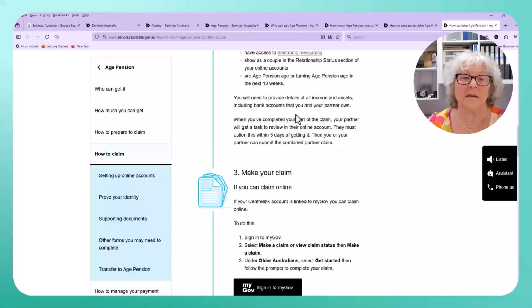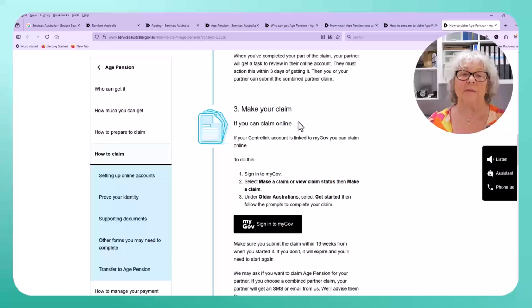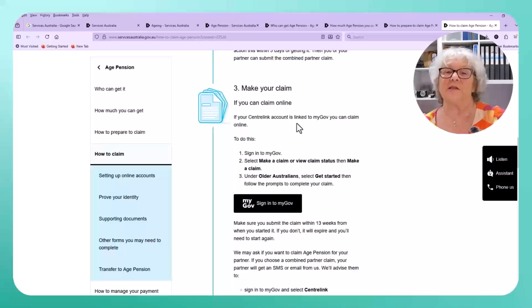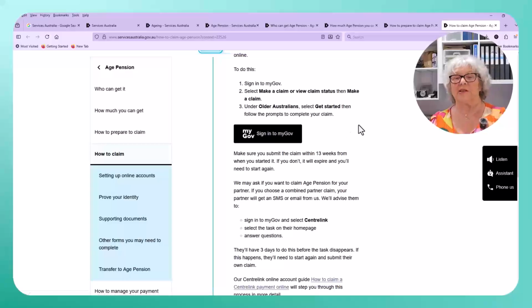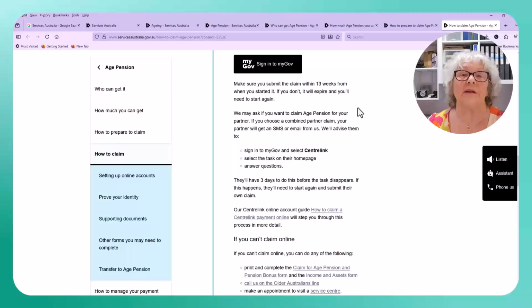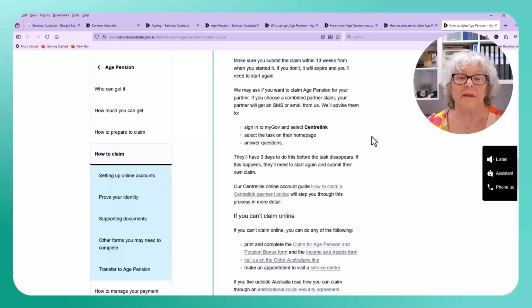Then we go down to make your claim, if you can claim online. If your Centrelink account is linked to your MyGov, you can claim online, which means signing in and filling all the paperwork in. I prefer to actually have physical paperwork and fill it in myself. If it's in PDF form, which I think you can get, you can fill it in on your computer and physically take in all the paperwork. Then make sure you submit the claim, sign in.